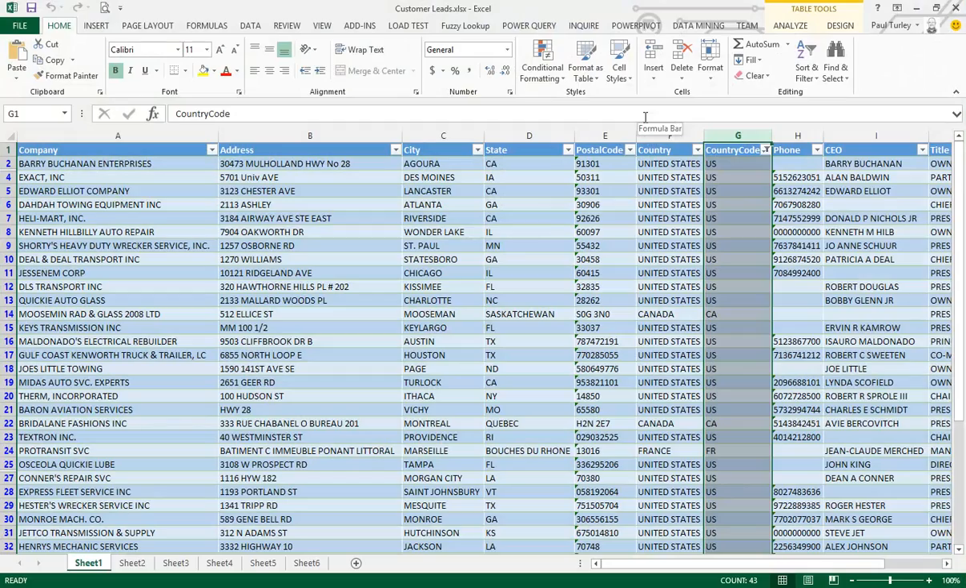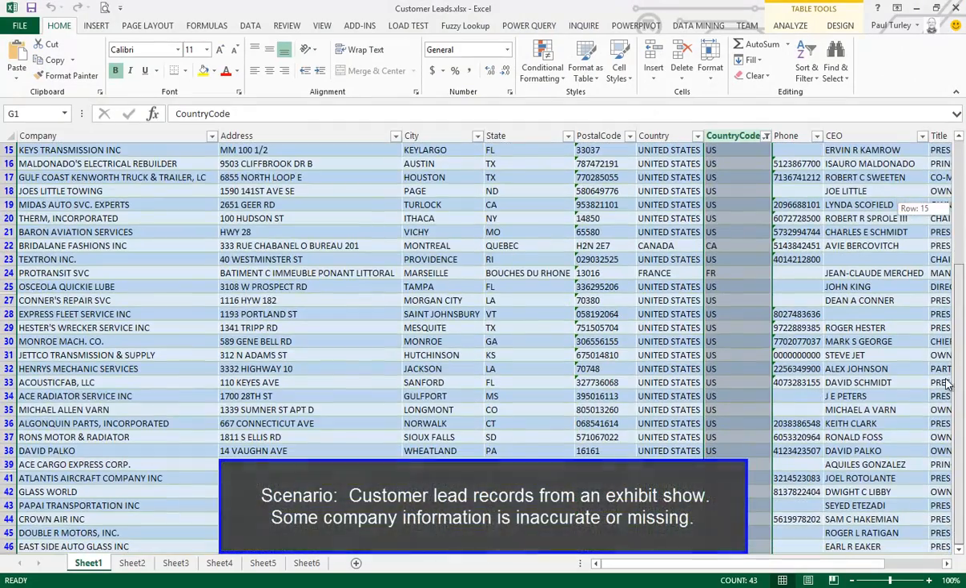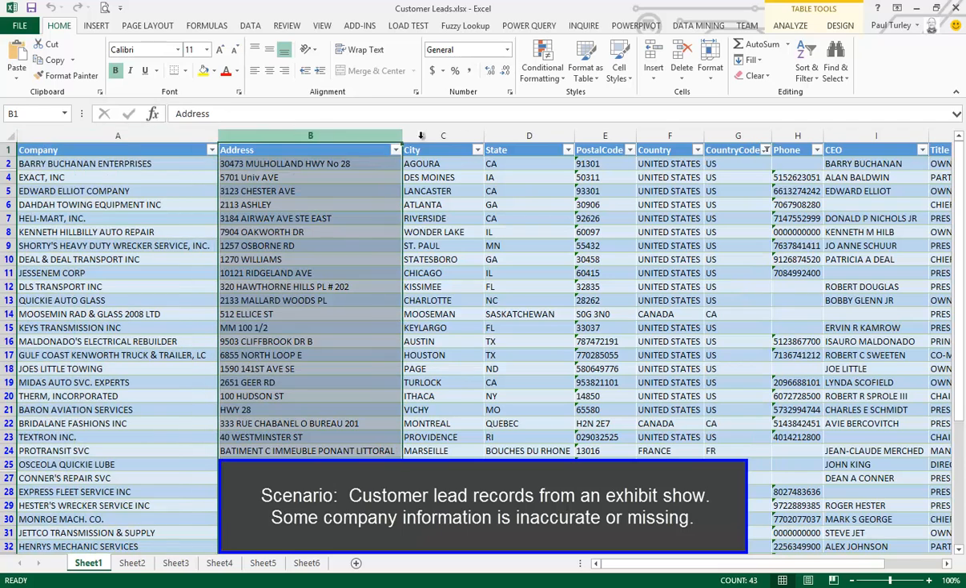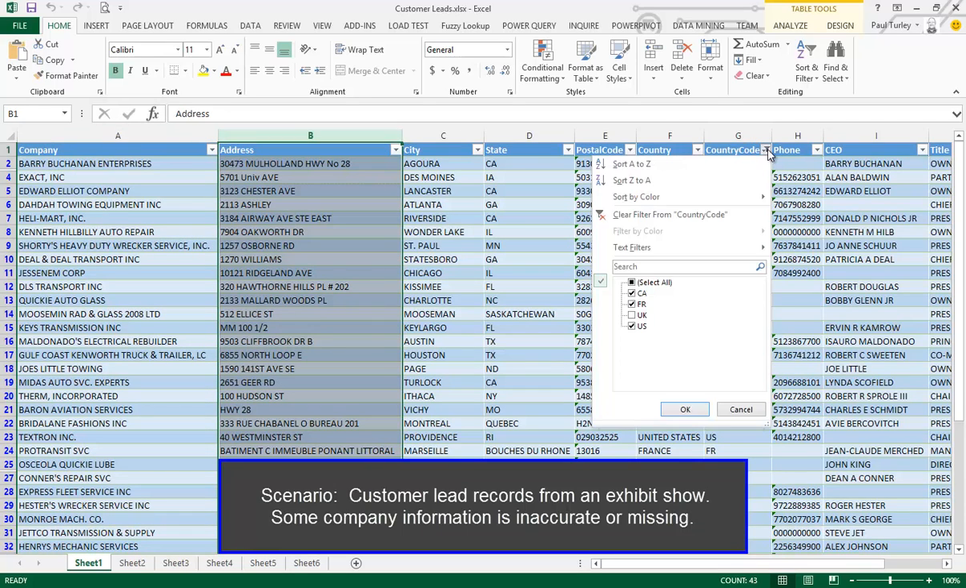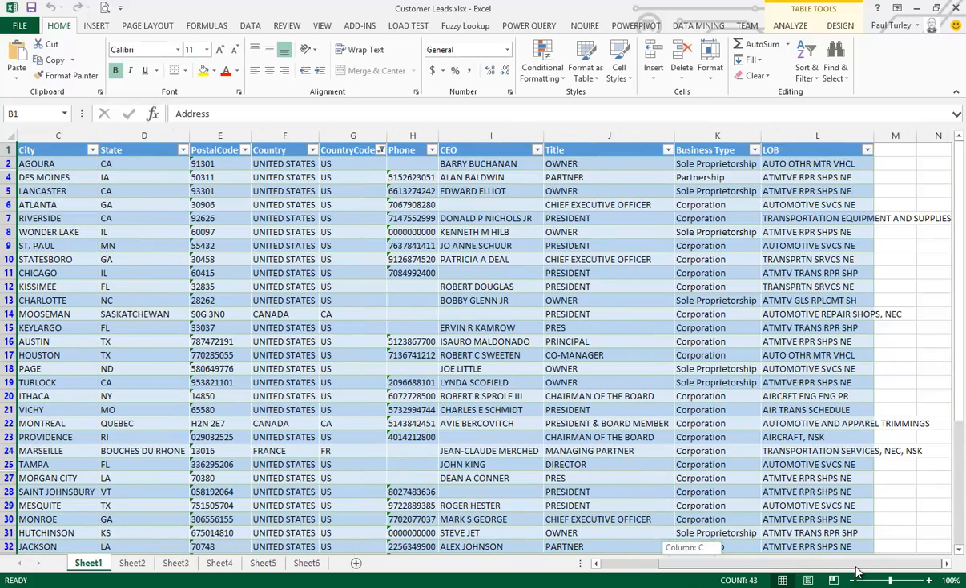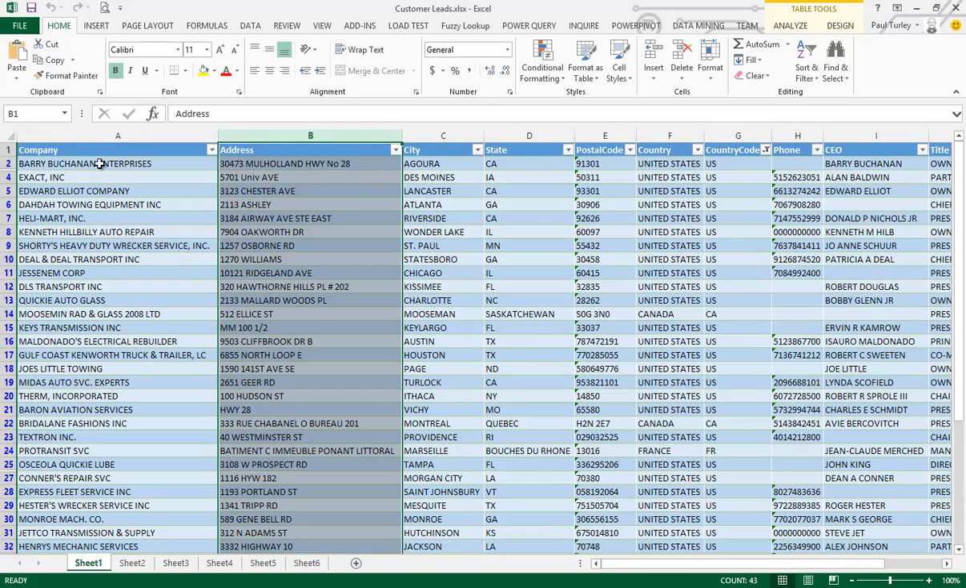And I know that some of the information that we obtained is either inaccurate and we have some missing information. And I want to make sure that when we reach out to these leads that our salesperson has accurate information and has a very high degree of confidence that the information that they're using is correct. So I can filter some of that here. I can certainly manipulate it in Excel, but we're going to use Power Query.